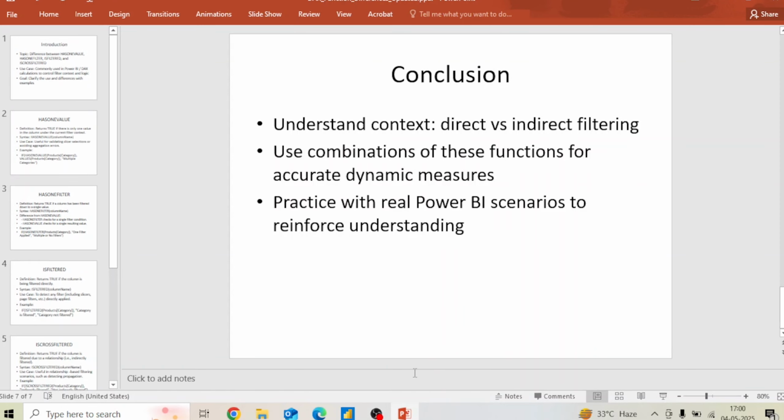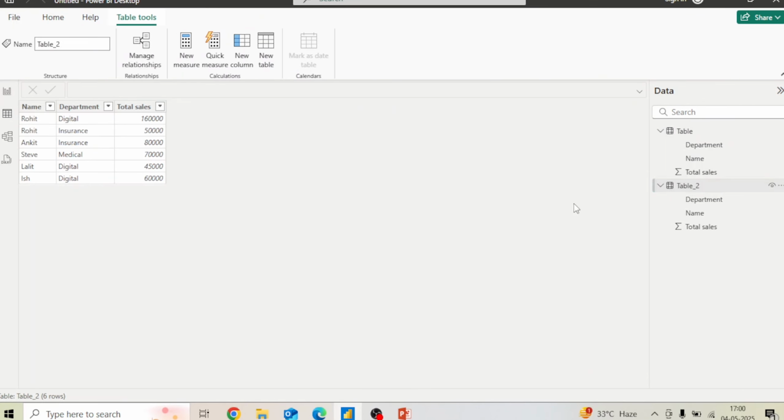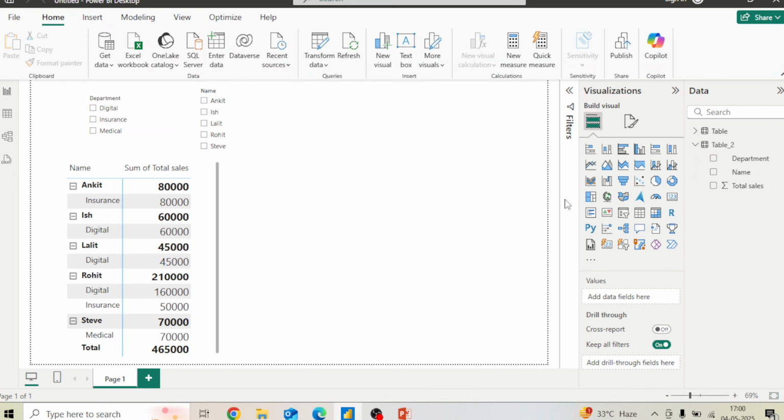So let us go to Power BI and let us see. For this demonstration, I have two slicers, one on the department and one on the name. We will be dealing with Table_2, which is a pretty simple table. If I go to the table view, you see that it only has 6 rows, in which the name, department and total sales are mentioned. This entire table I have visualized here in the form of a table.